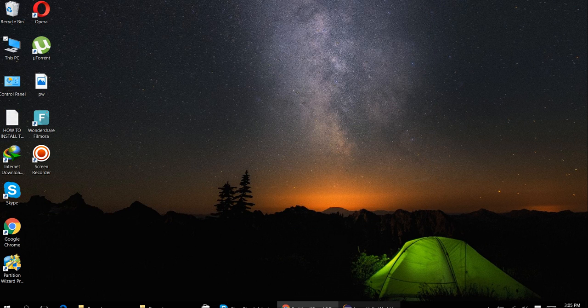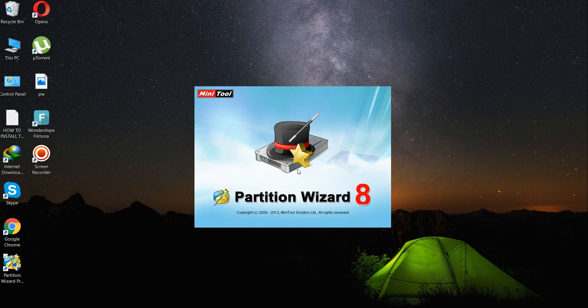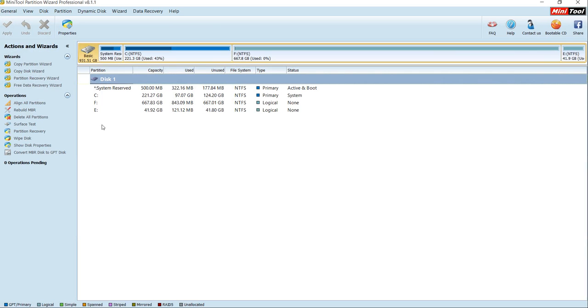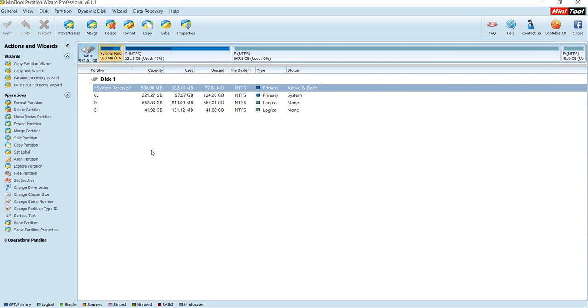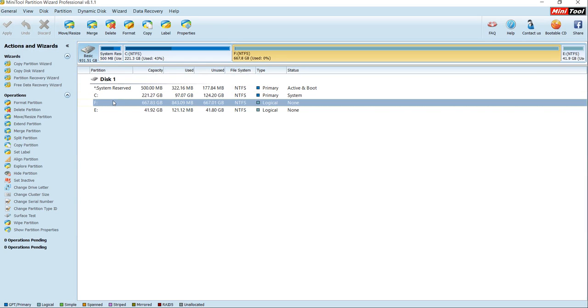And the third step is to open up Partition Wizard. Okay, it's going to load up. I have these three disks right over here, but I need another disk, because if you see, F disk under capacity has 667 GB of total space, in which 667 GB is unused.